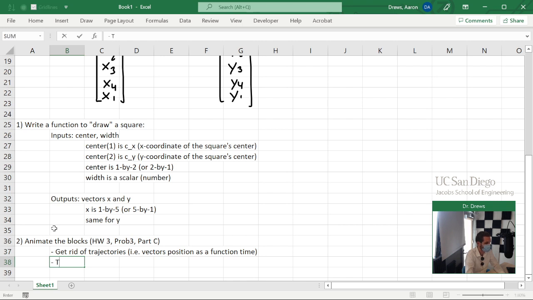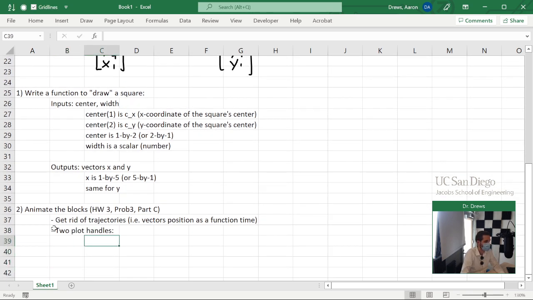We'll need two plot handles. Previously, with our particles bouncing around, we only needed 1, but here those 2 squares are separate because we want to be able to draw them separately.